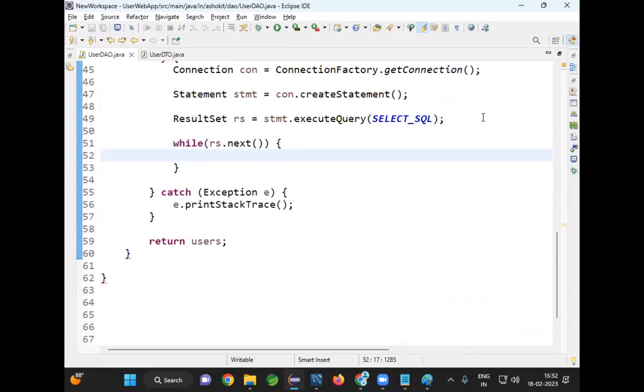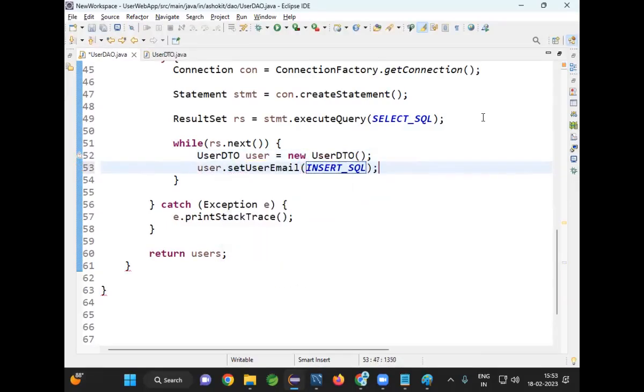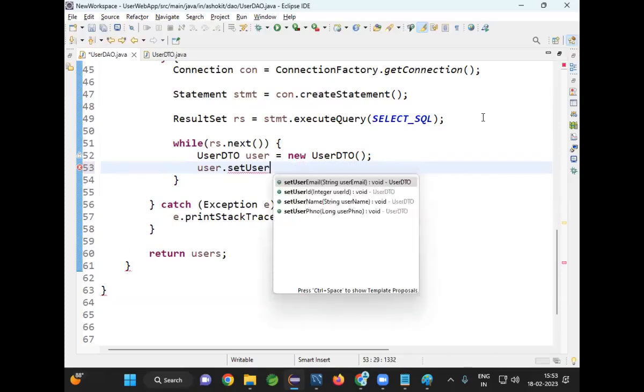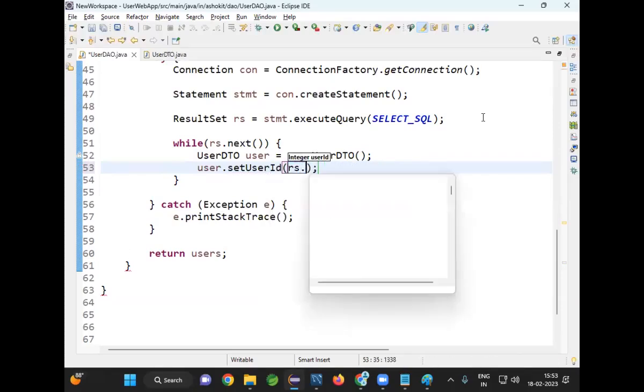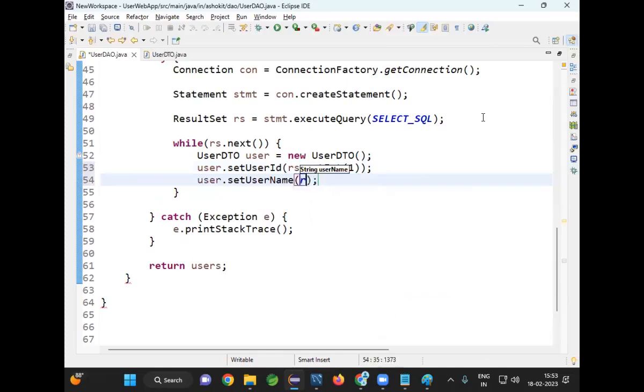For every row, one user record is available. So to represent each user, I'm creating a user object. UserDTO user is equal to new UserDTO. Now, user.setUserId. Data is available in the result set, so now I need to get that: rs.getInt(1). Then user.setUserName, which is rs.getString(2).